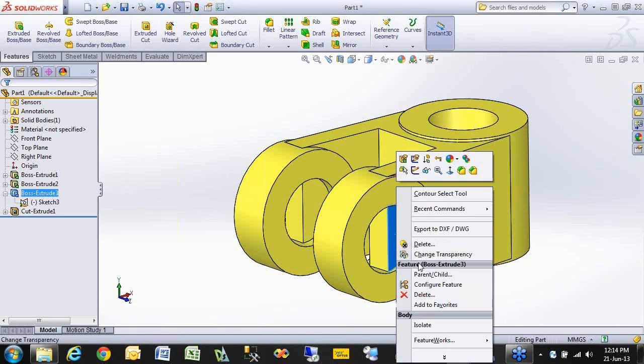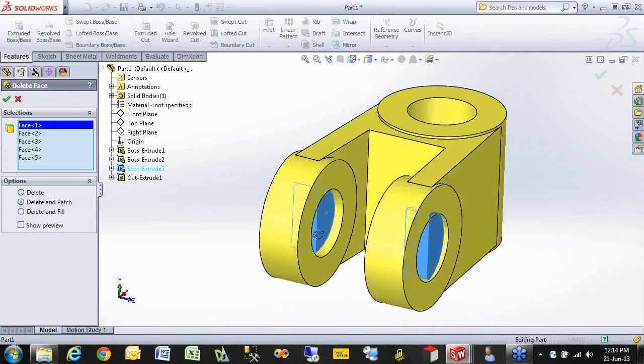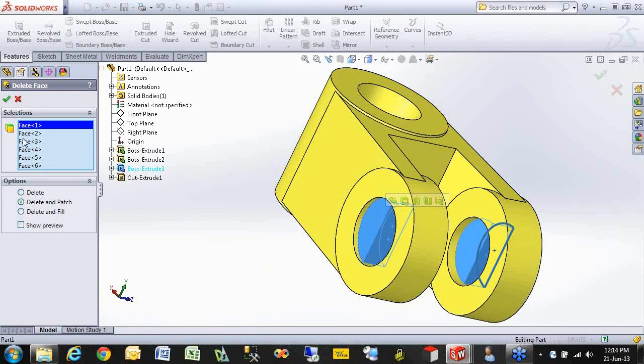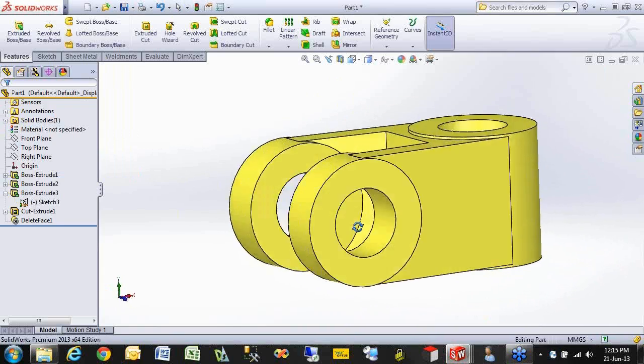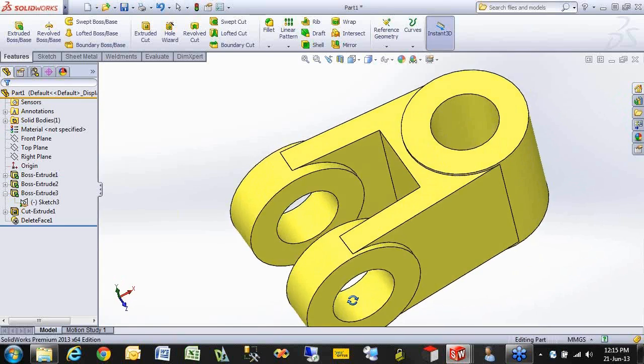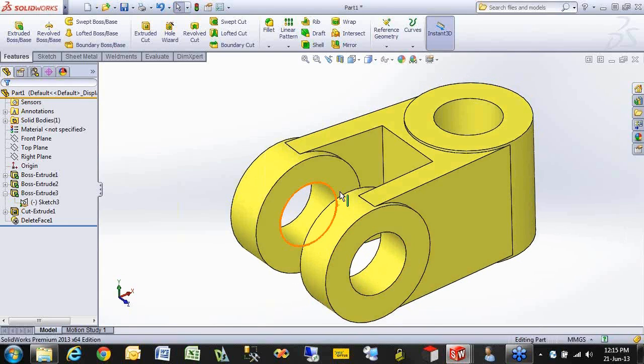So if I right-click on this face here, I've got an option to delete it. I'll pick all the faces that I want to delete. I want to delete and patch them. And it's removed those faces. That's looking pretty good. All right. So we're almost finished with this part now.